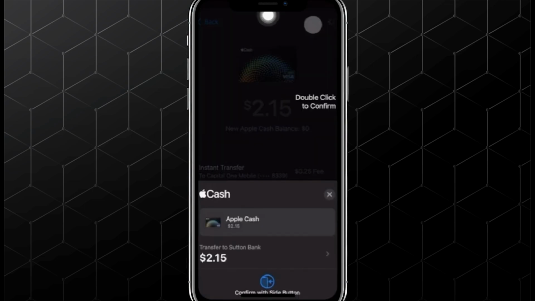Finally, tap Transfer to proceed. Apple will ask you to confirm the transaction. Just use the double-click feature on the side of your iPhone to verify. Once confirmed, your transaction will process, and your Apple Cash balance will be sent directly to your Cash App account. And that's it. You've successfully transferred money from Apple Pay to Cash App.